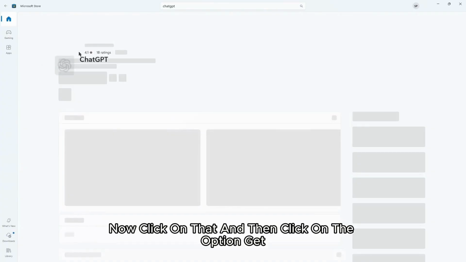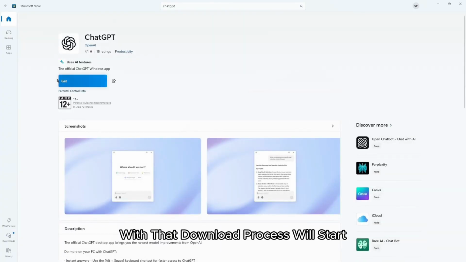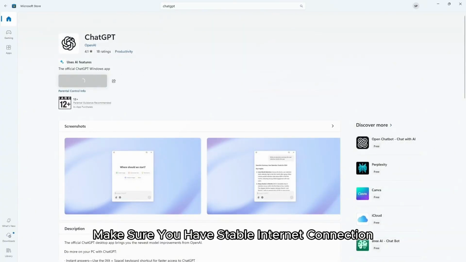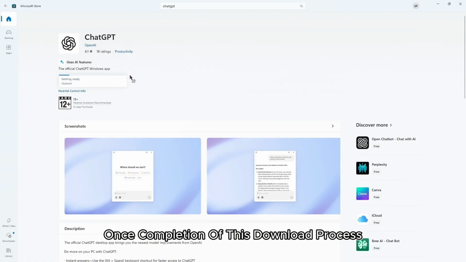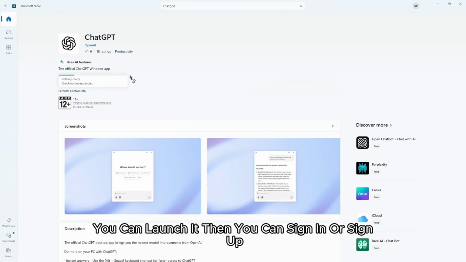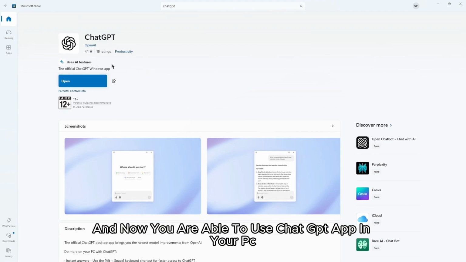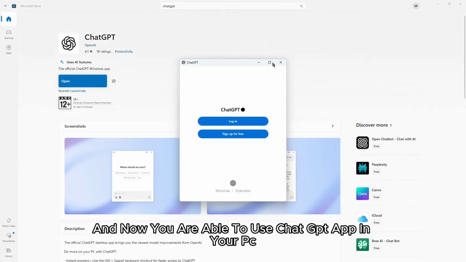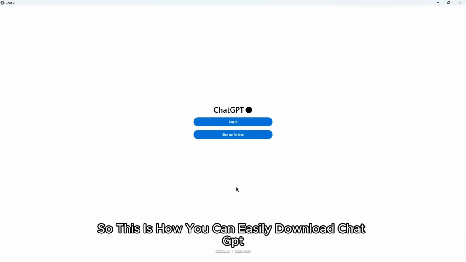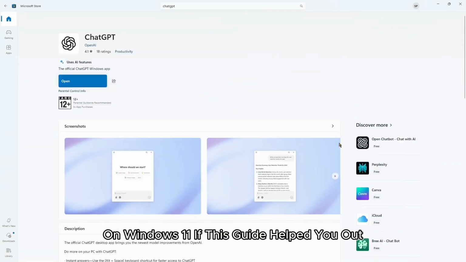Now click on that and then click on the option Get. With that, download process will start. Make sure you have stable internet connection so that the download process will be faster. Once completion of its download process, you can launch it. Then you can sign in or sign up. And now you are able to use ChatGPT app in your PC. So this is how you can easily download ChatGPT on Windows 11.